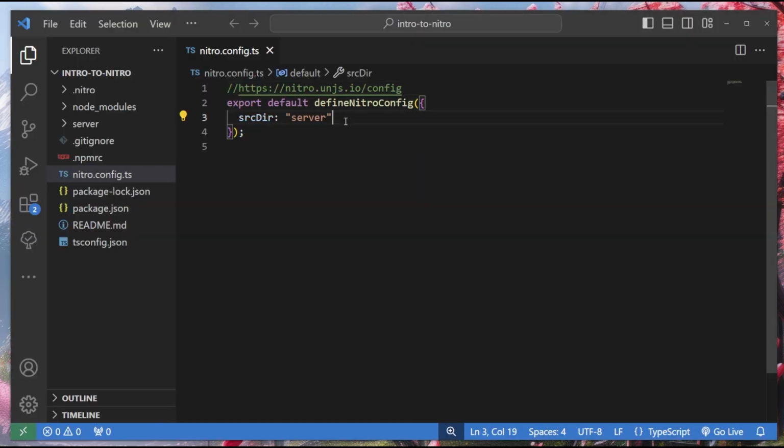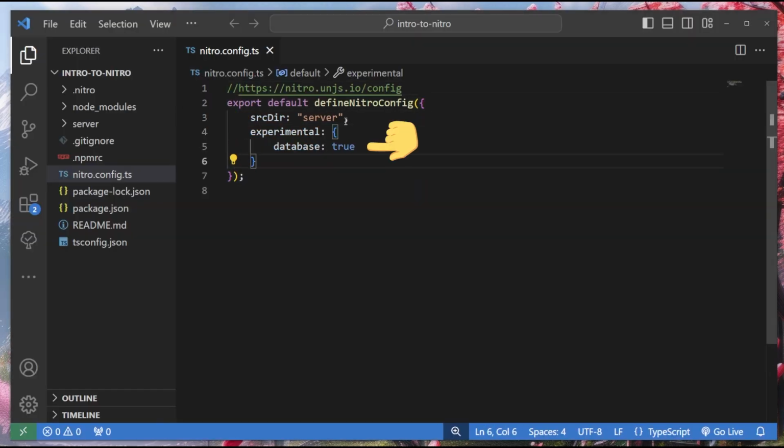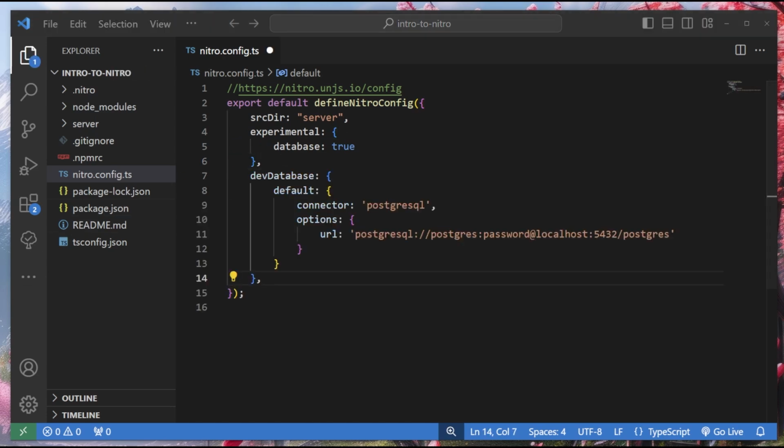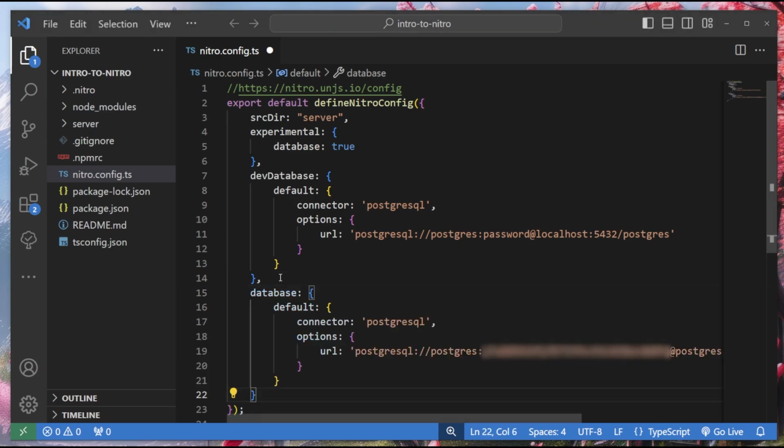Database support is still pretty fresh, so it's hidden behind the experimental flag. Our server needs to know how to connect to the database. You can define both a dev database, which will be used when running in dev mode, or another database when running in production code. I have a local version of Postgres running on my machine, and I have an instance of Postgres running on Railway, so two configurations here.